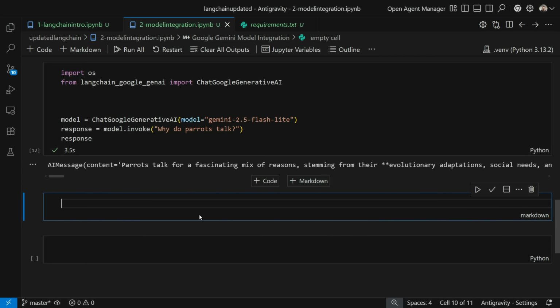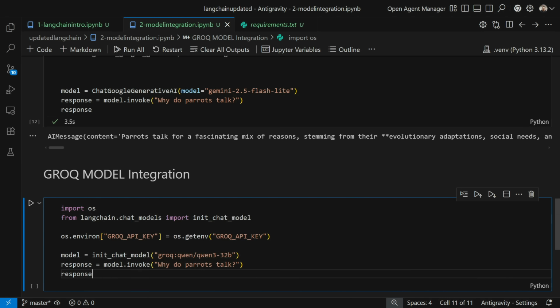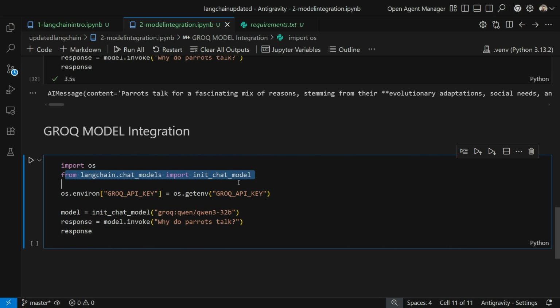Now, the third one that I am going to use is Groq model integration. Now, similarly, Groq model integration will also be very, very easy. Okay. So again, two ways. One is by using init_chat_model. So here you can see now, I have imported init_chat_model. I have my environment variable set up for Groq API key. And then you can see I'm using init_chat_model with my Groq. Now this time I'm writing Groq over here.